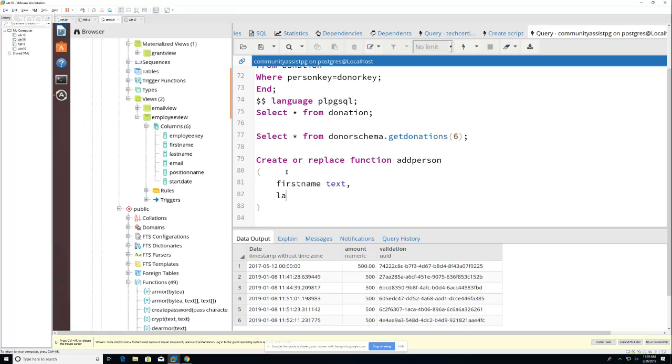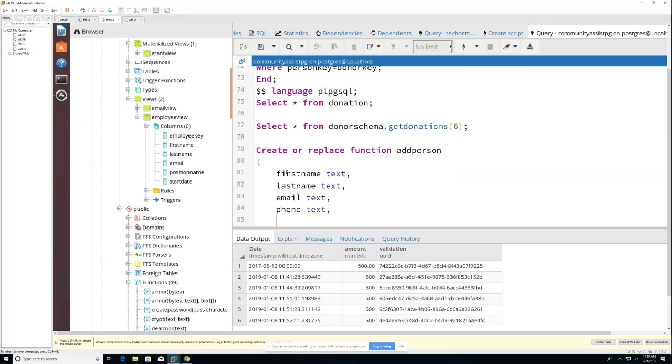We'll do last name, text. We'll do email. We'll do phone. There's probably a way to set defaults on this, and I might look at that in just a moment.